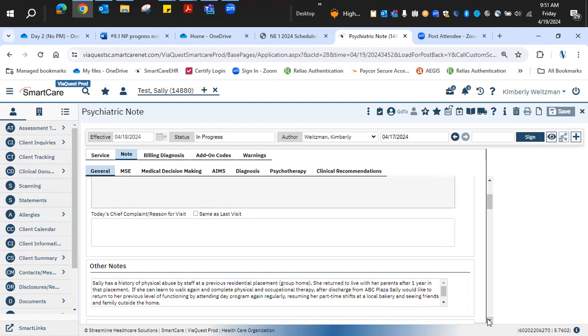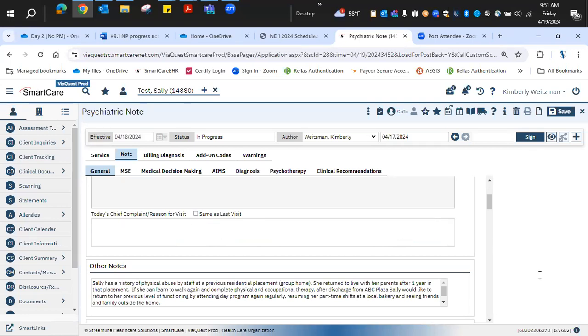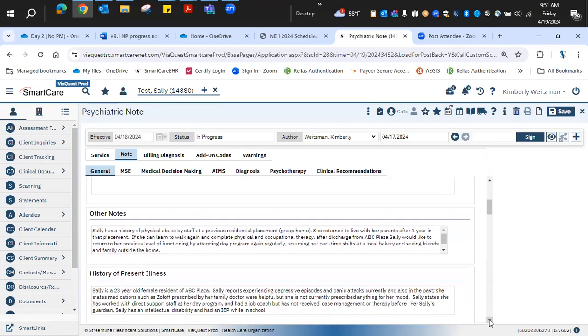Now, if this is a follow-up appointment and nothing has changed, she still has the same level of anxiety as she did last time, nothing has changed, you can click same as last visit. And then the information will pull forward from the previous session. Just kind of copy and paste it there if nothing has changed.